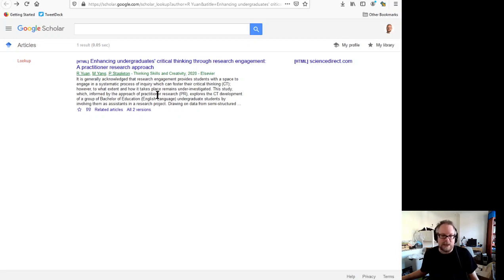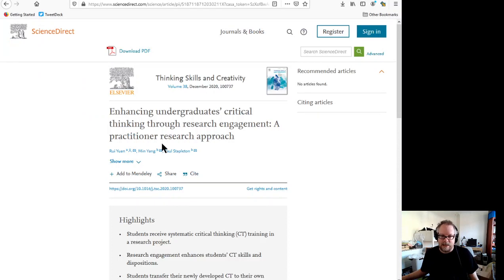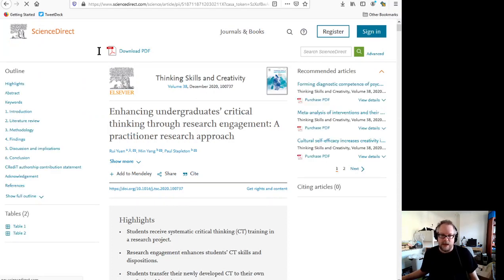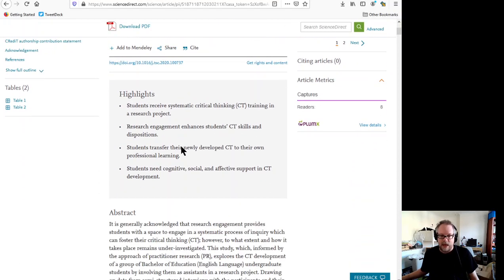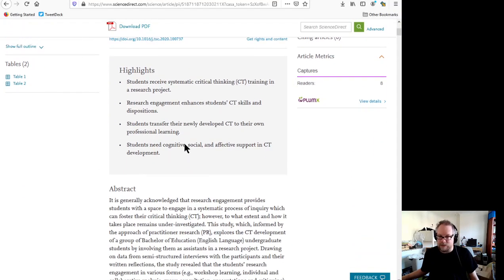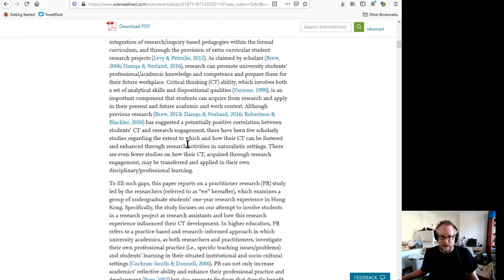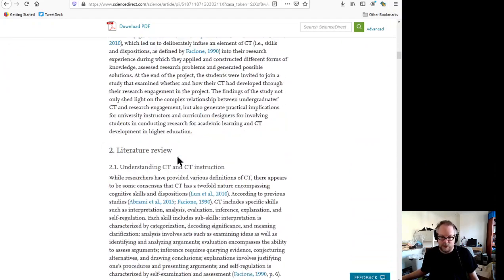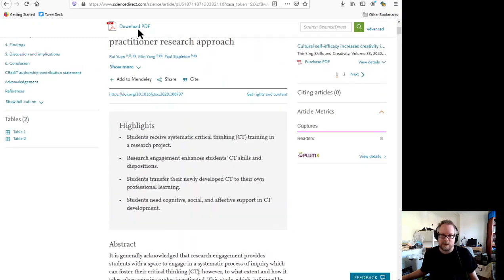But more importantly, you want the actual article, so click on that article, and then you should go to the actual publisher's page. So in this case, we're on the publisher's page. If you have already logged in, then the whole article is already available, as you can see. You can click on the PDF and download it as well.